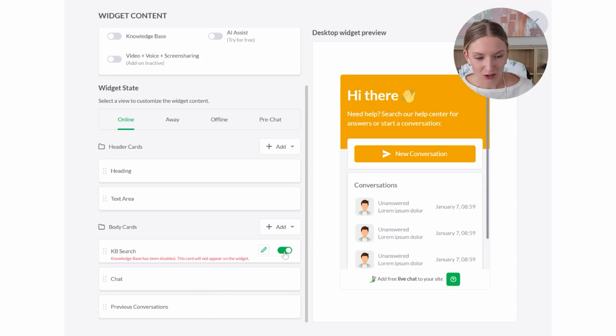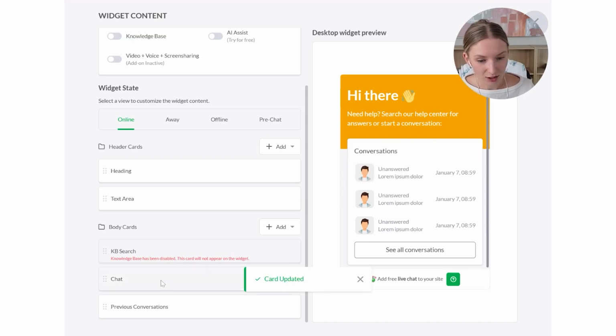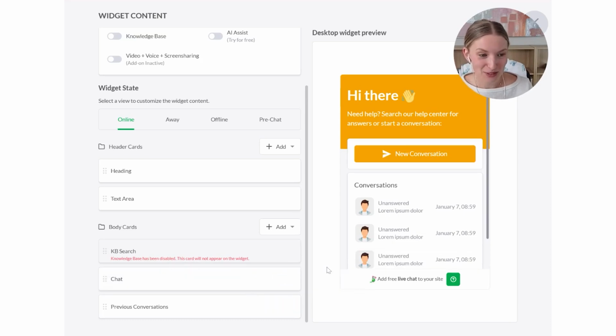So because we turned off knowledge base above, I'm also just going to turn it off again here, even though it says it will not appear. That way it doesn't get accidentally turned on in the future. You have the ability to toggle the chat feature off and on and just leave your conversations. Completely defeats the purpose of having a chatbot, so I recommend leaving that on.